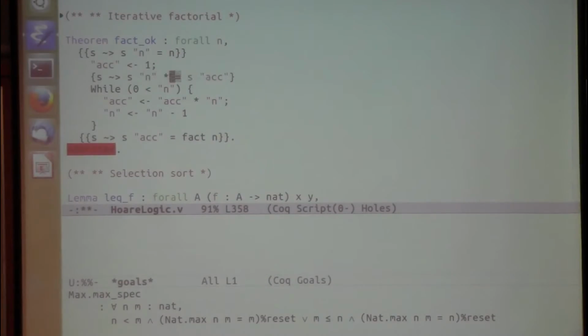Accumulator times factorial of n should be factorial of the original n. Of n on the right, got it. Okay. What do we think? Is this a plausible loop invariant? Is it true at the start of every loop iteration? And does it imply the postcondition?